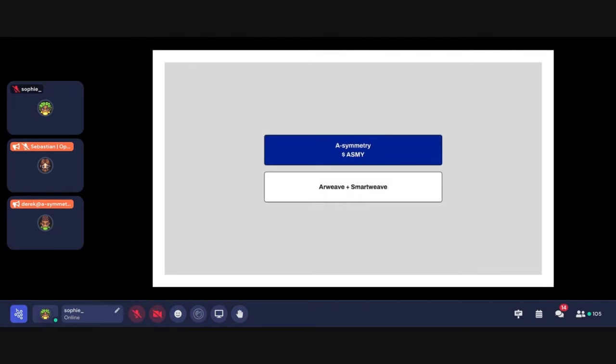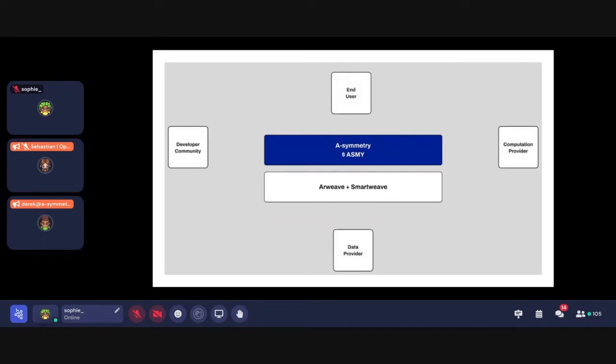We have 4 types of users that make up our ecosystem: the data provider, developer community, computation provider, and the end users. A data provider stores raw data on Arweave. Our protocol A-Symmetry interacts with Arweave. The developer community provides algorithms stored as NFTs, while the computation provider takes the algorithms and uses them to compute the data stored on Arweave. The result of the analysis is then delivered to the end user in the form of an NFT.